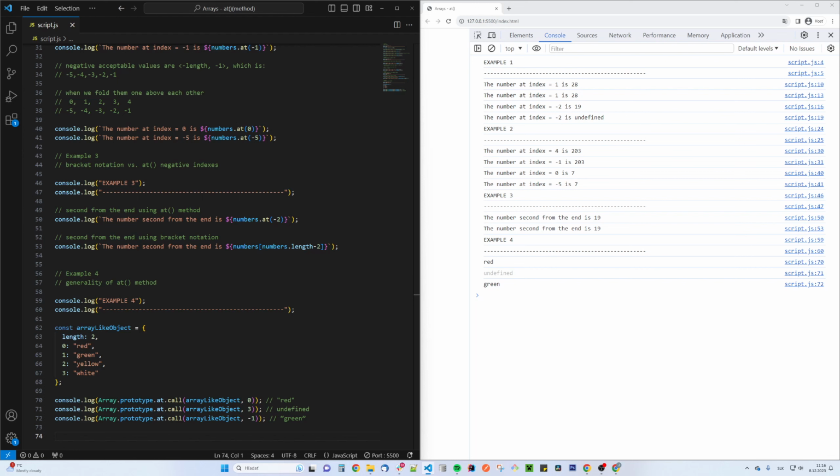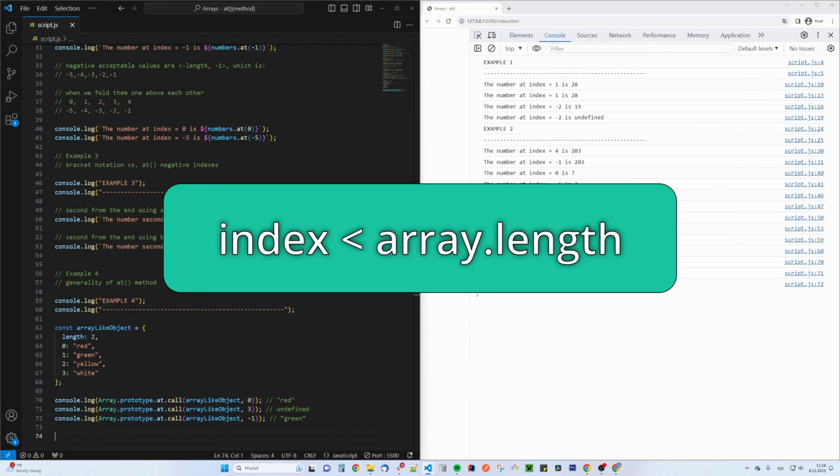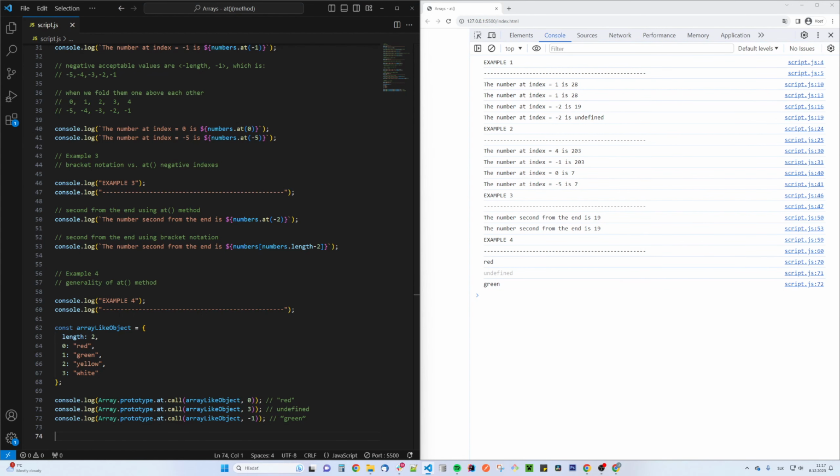The reason for this behavior stems from the implementation of the add method, which only checks indexes that belong to the range specified by two conditions. Index is greater or equal to minus array length, and index is less than array length. If any of these conditions is not true, the method simply returns undefined without even attempting to access the corresponding property.